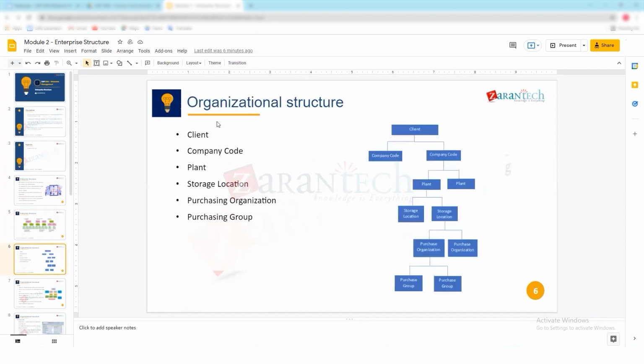Okay, coming to the organization structure. The organizational units in enterprise structure are client, company code, plant, storage location, purchasing organization, and purchasing groups. So this is the structure. On top of all these units, we have client. In client, we have company codes. In company codes, we will have plants. In plant, we'll have storage location.